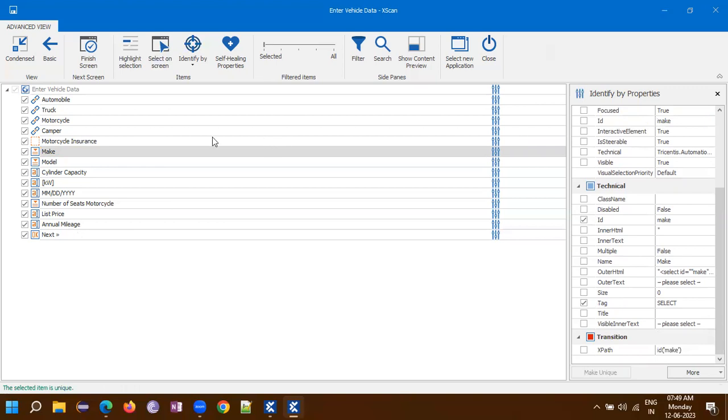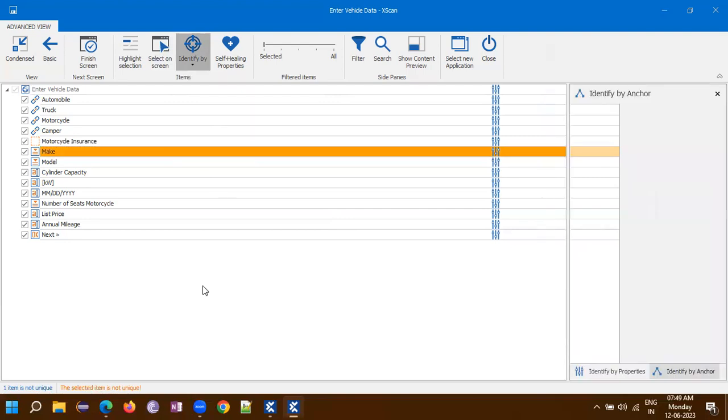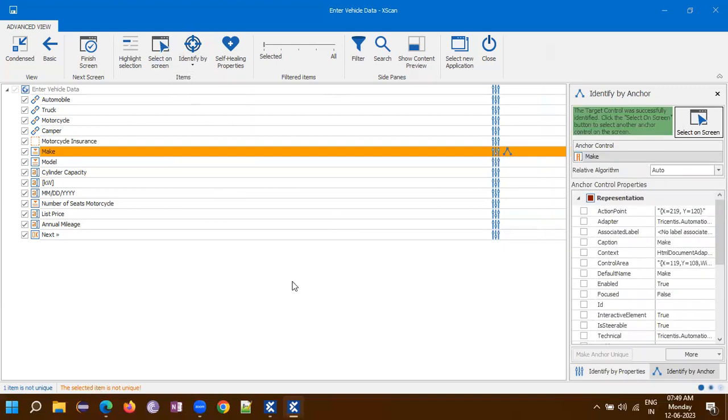What if you don't have any ID or any values which will make it unique? In that case, you have to go with the other option, which is called an anchor. I'm going to click on this identify by and select anchor. What anchor will do is make your element unique. Okay, I'm going to remove all this.